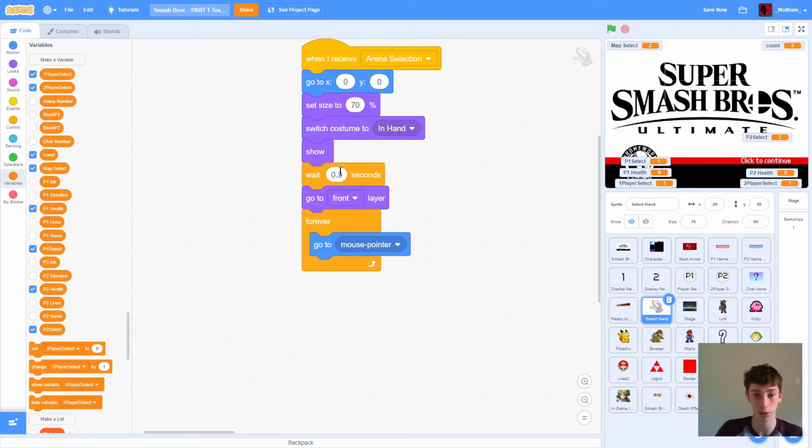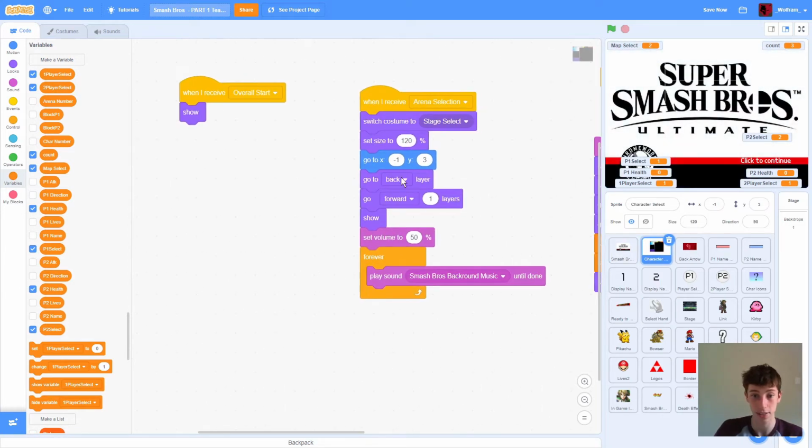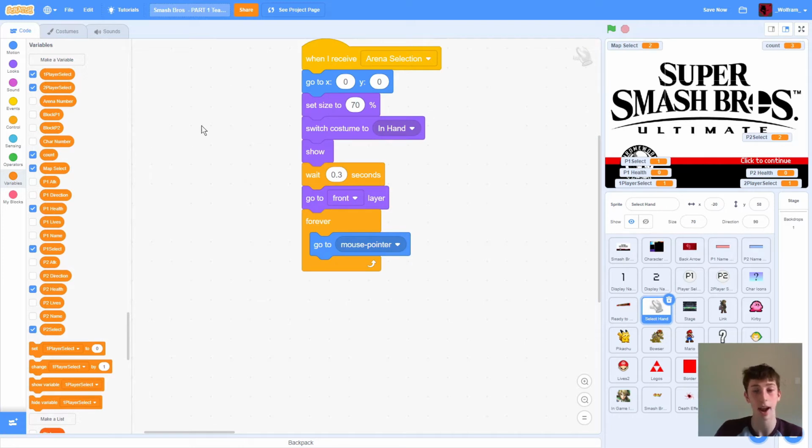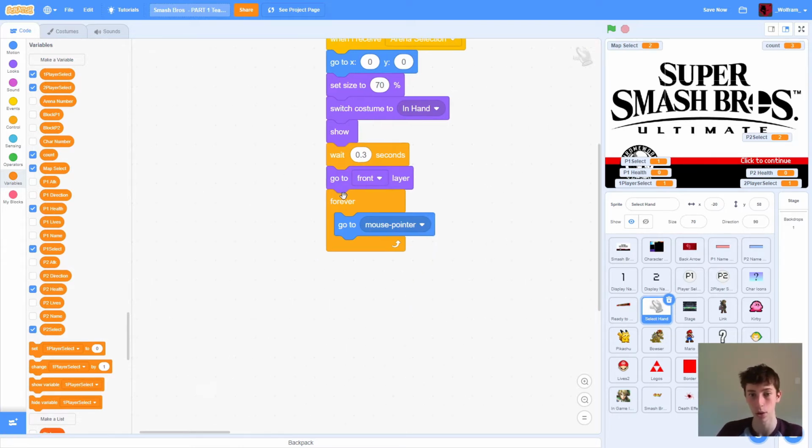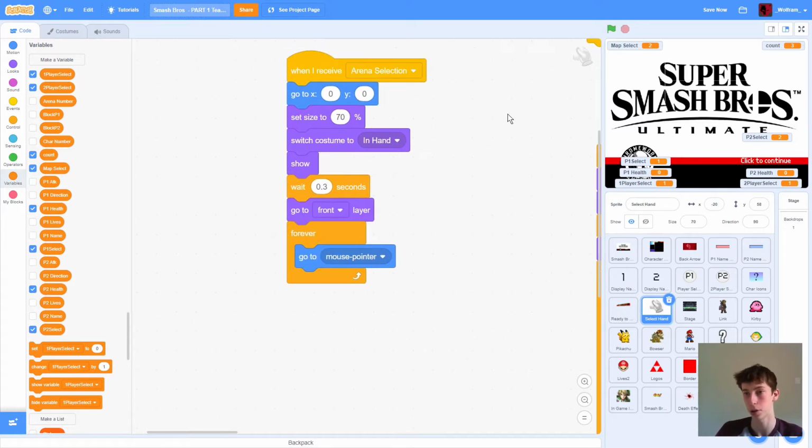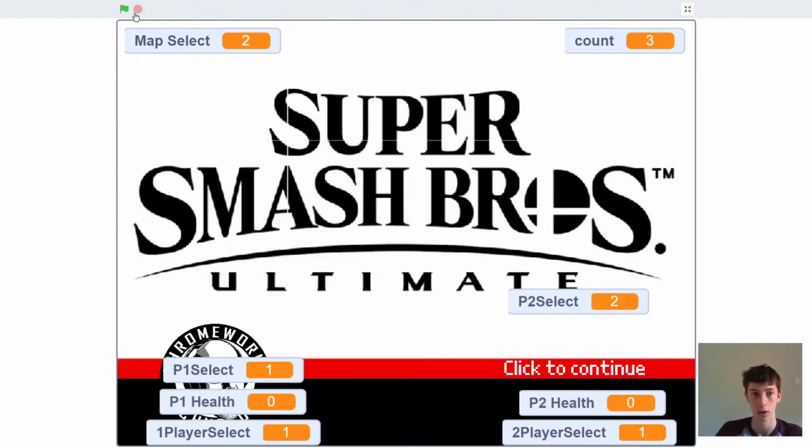And this 0.3 second delay is also to make sure that our character thing over here, this thing has to go to the back layer, and then this thing has to wait a little bit, and then make sure it goes to the front layer. So we're just making sure all of our layers work as well. And then forever, we're going to go to the mouse pointer. So let's try that over here, like so.